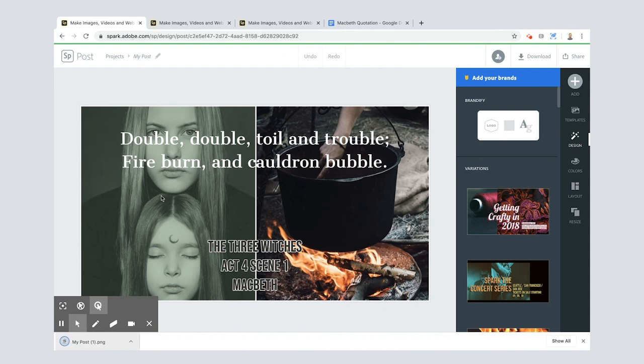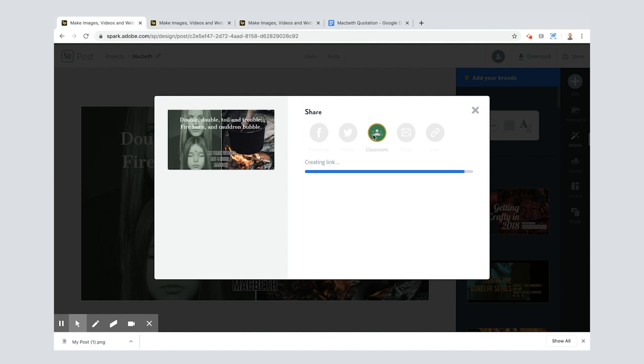If you need to name your post, I forgot to do mine. I might call it Macbeth. And also if you need to share it, then you can publish it. You can create a link, send it as an email, send it via Google Classrooms, put it on social. So you just copy and then you can send that to your friends.